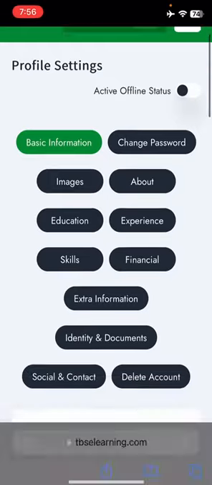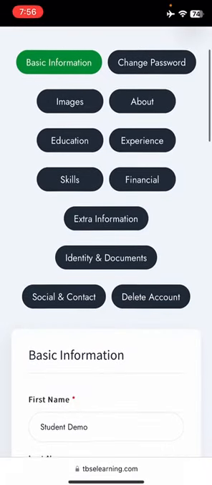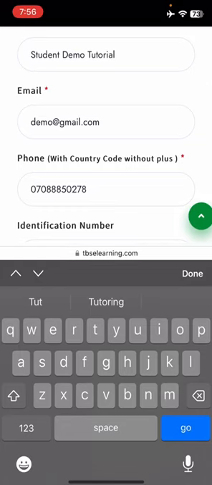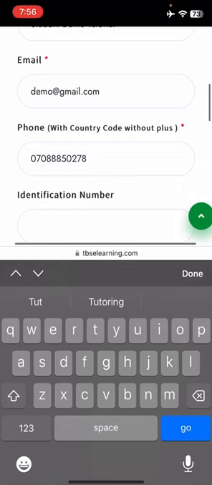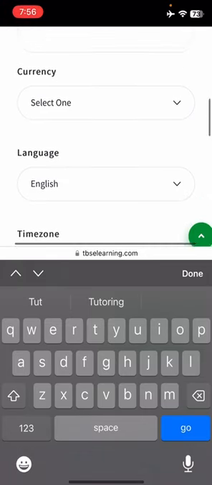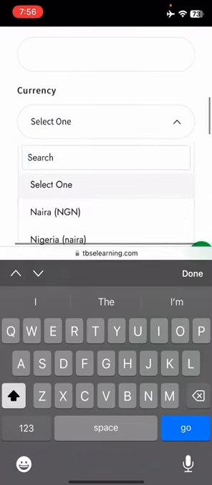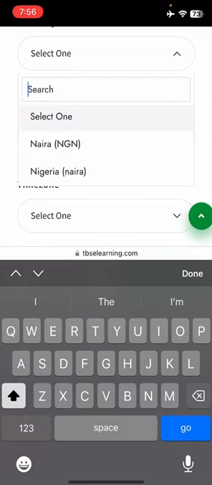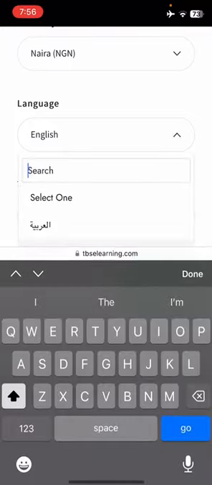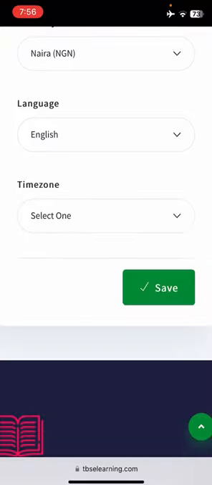Once you click on account settings, you go down, you're going to see basic information. Here you have the email that you use, the phone number, and then you can add your identification number, your NIN. Then you can select your currency. The currency here is Naira. So you go with Naira, and then you should be able to select your preferred language. You can select either Arabic, English, and so on.